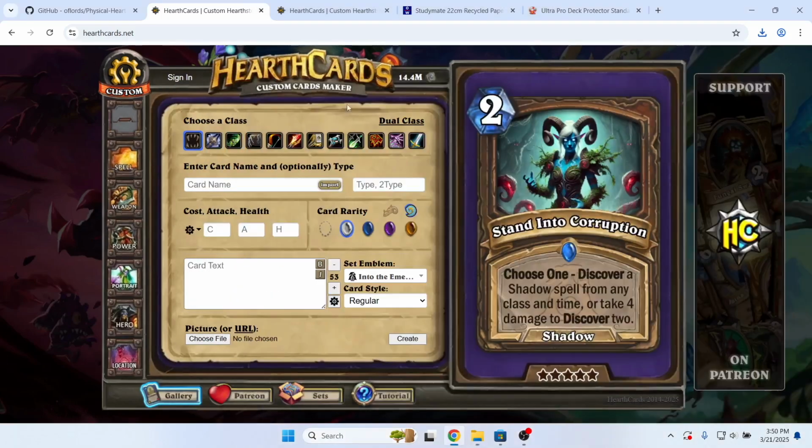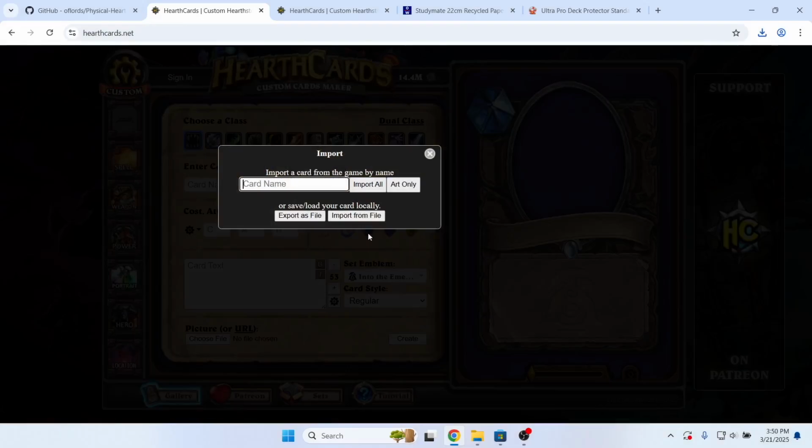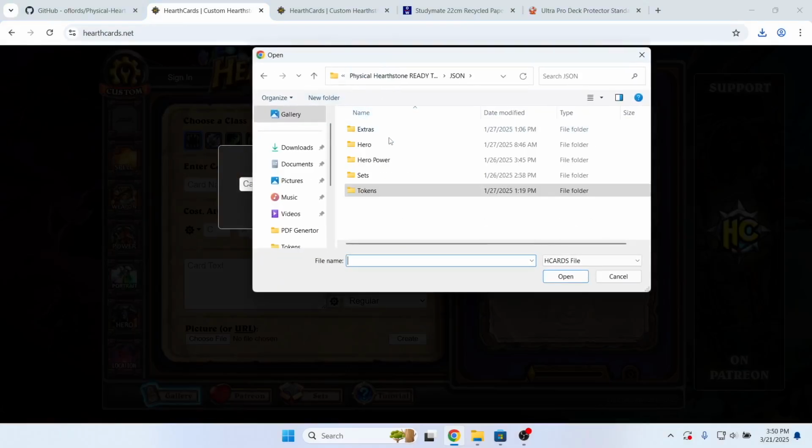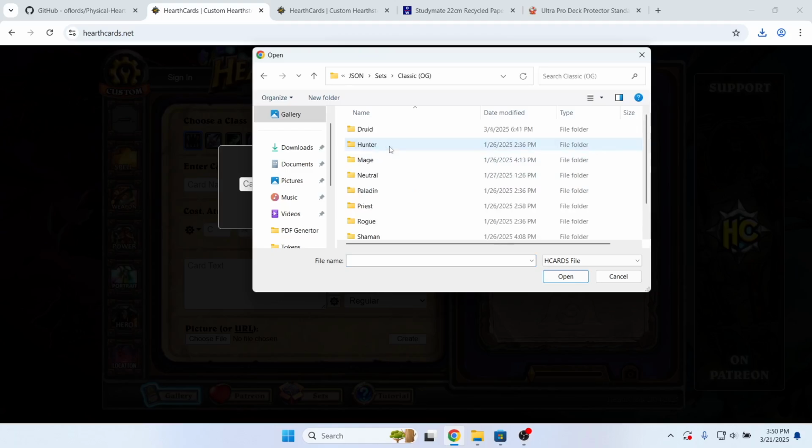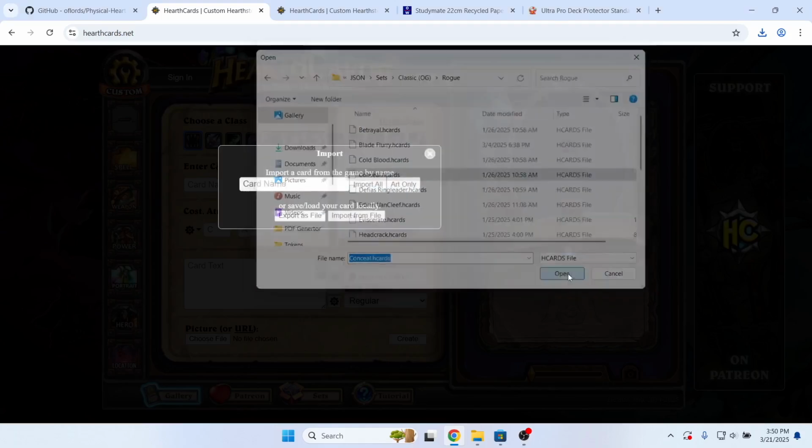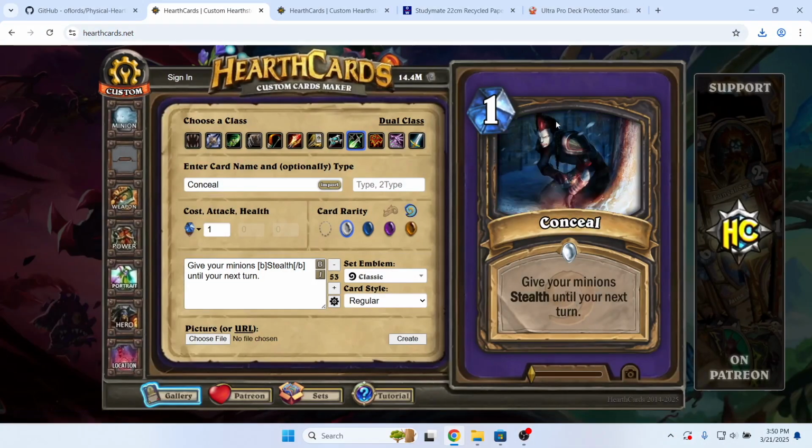So just to give you a quick rundown of how this website works, I will import a card. Let's, for example, choose a card from the classic set. Let's go for a rogue one. Let's just do Conceal. So it'll load up the rogue card, 1 mana, Conceal, give your minion stealth until your next turn. So from here, there is the title, the mana cost, the rarity, whether we want to show the emblem or not, and the text.